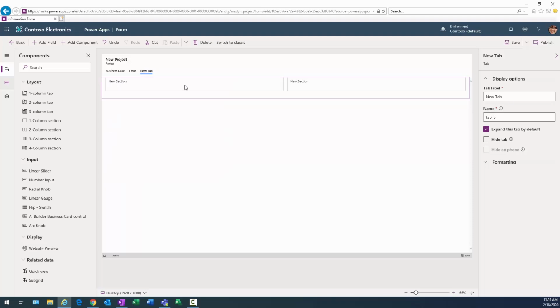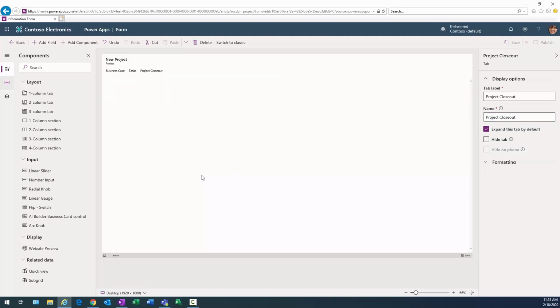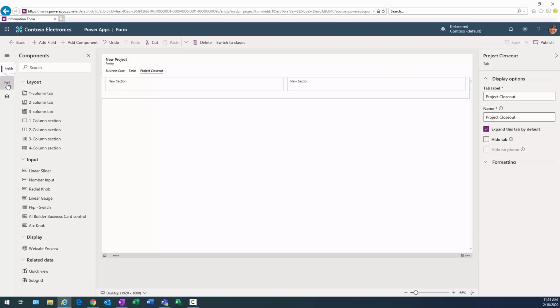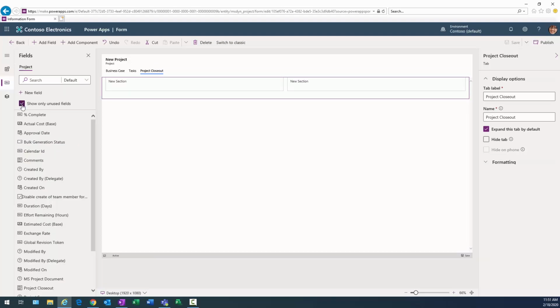I'm going to click on new tab here, give it focus, and we'll call this project closeout. Copy that. We'll put it in the name of the tab there. I do save often, save frequent. Okay, so we have that saved now. And now let's go back to the different fields. We'll click on the fields drop down here.